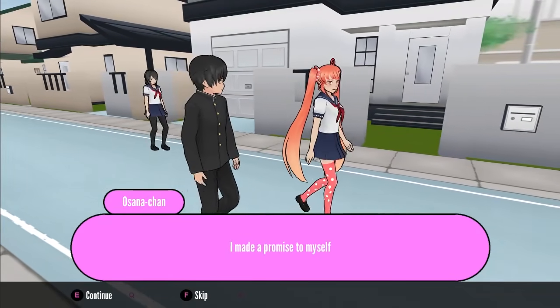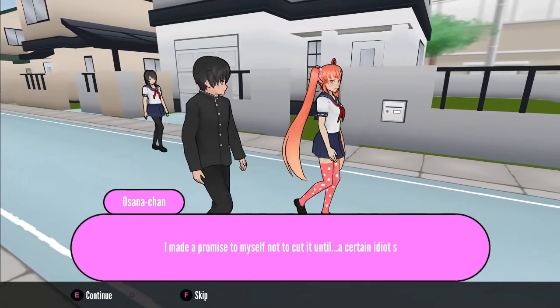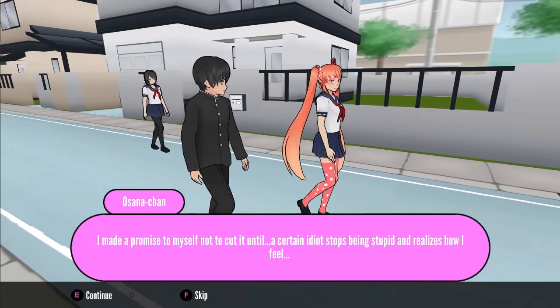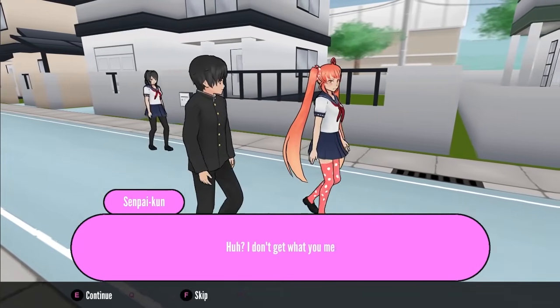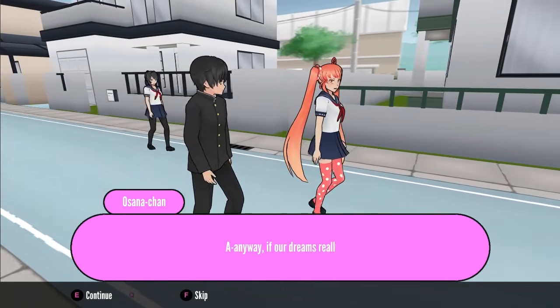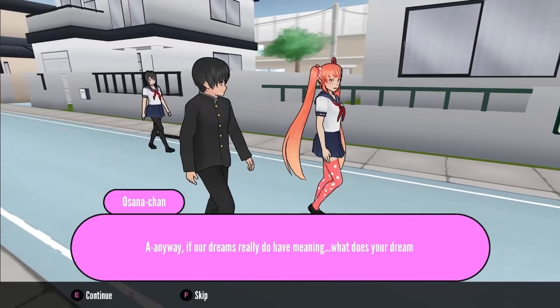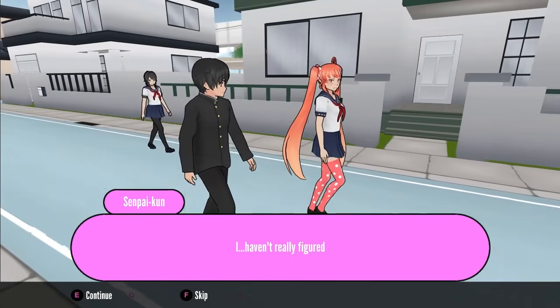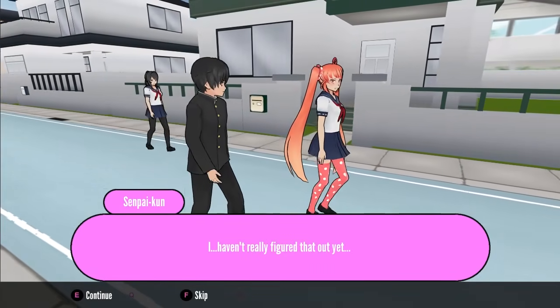I made a promise to myself not to cut it until a certain idiot stops being stupid and realizes how I feel. Huh? I don't get what you mean. Anyway, if our dreams really do have meaning, what does your dream represent? I haven't really figured that out yet.